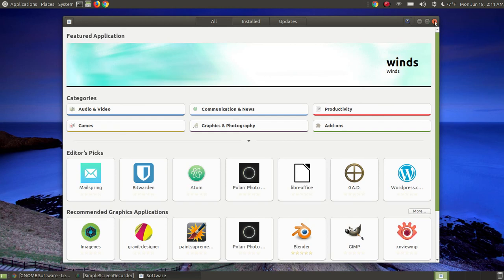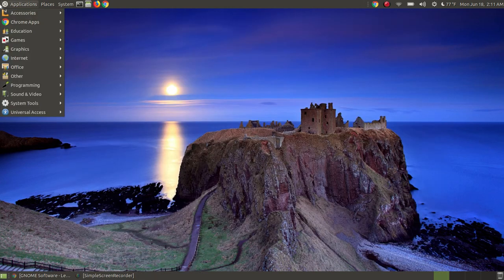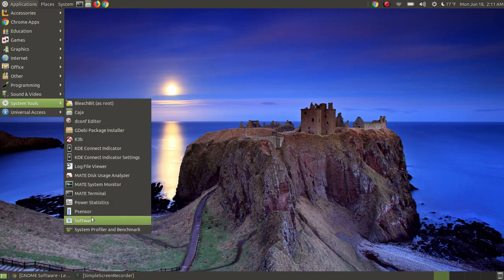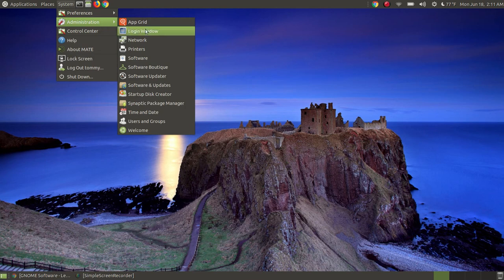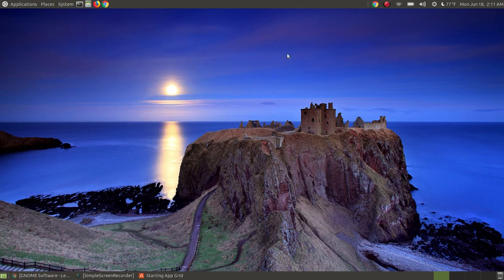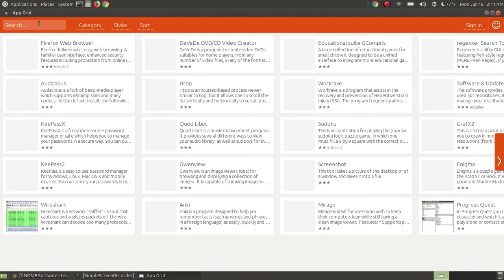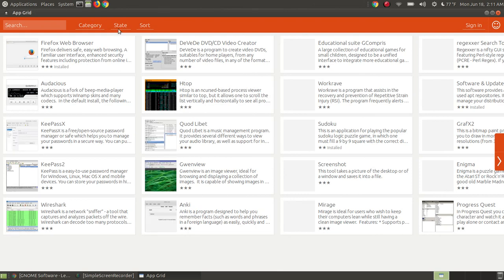Now I'm going to close this out for a moment. As you see here, I showed you earlier that it's listed in the software and tools. Now if you notice something, when I click on System and go to Administration, I've already installed AppGrid, which is another type of software center that you can search by category. You can sort it.